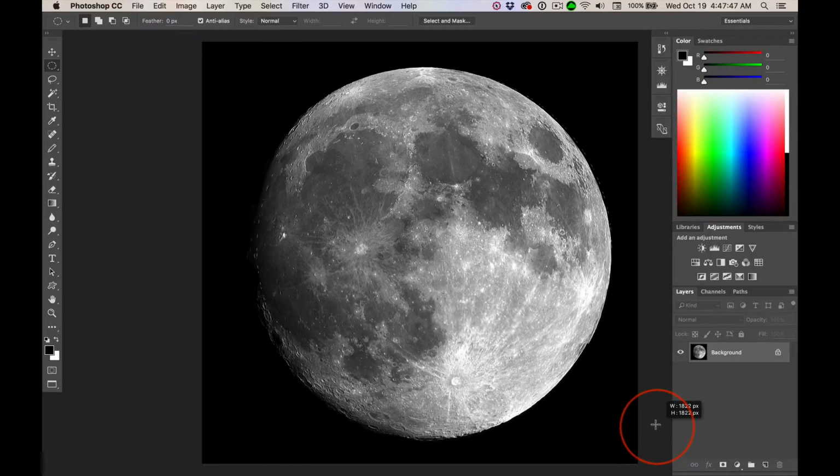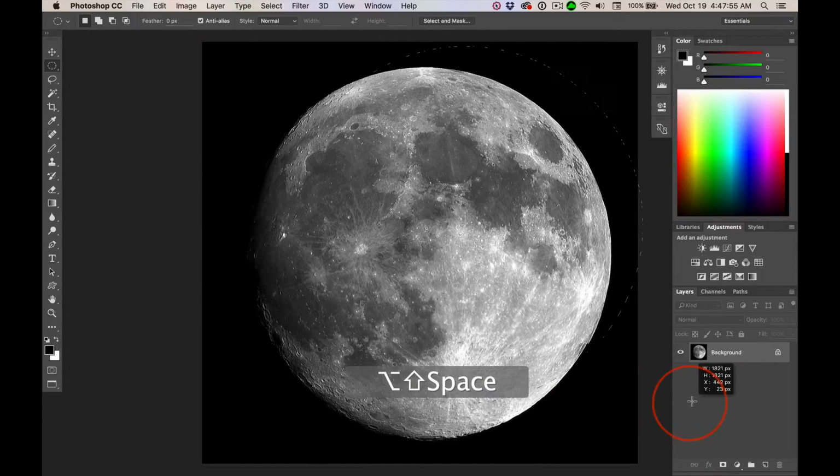So I'm still holding down the mouse button. I'm still holding down Option and Shift. Then I'm going to hold down the space bar too. And with the space bar added, look, I can move this selection around. Then I can position it, let go of the space bar. Well, maybe hold it down, just move it a little bit more. And I'm going to get most of the moon, because what we're going to find out, I'm going to let go of the mouse button, and I have my selection.